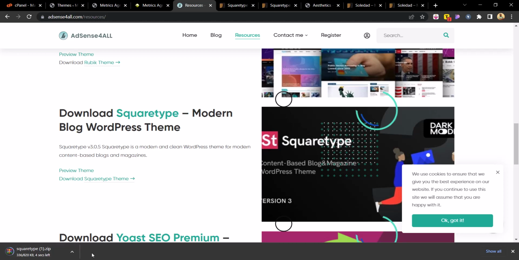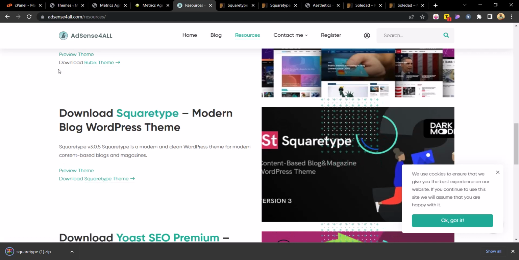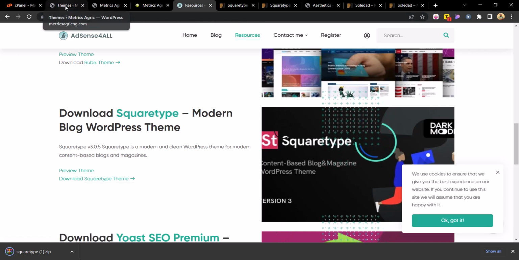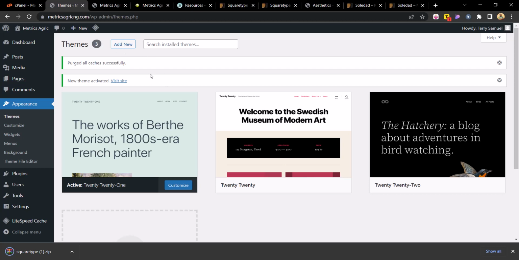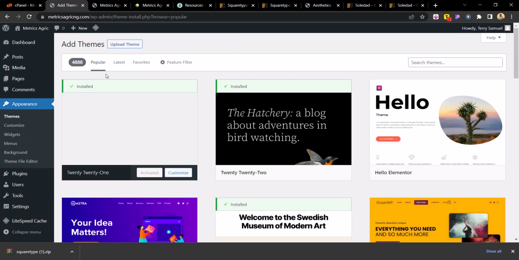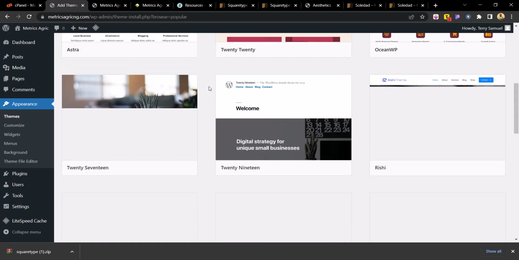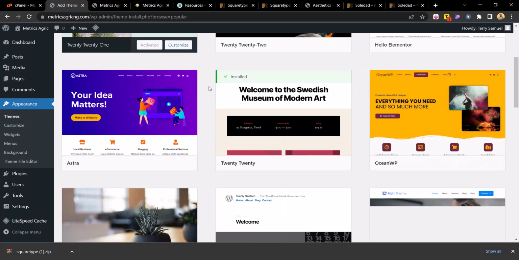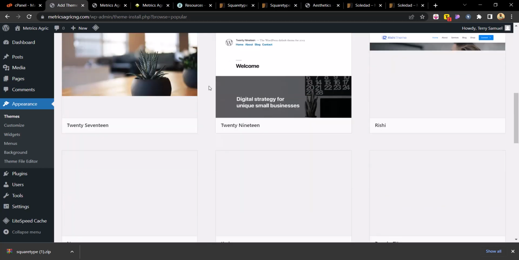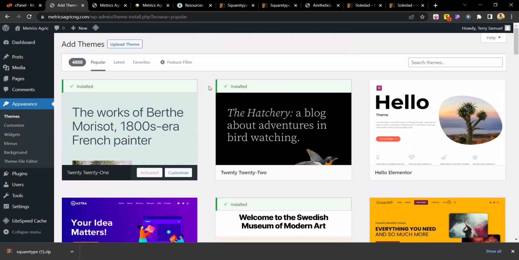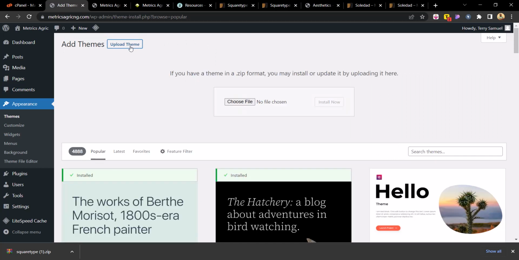And then it's downloading. Once it's done downloading, we are going to go back to our themes. So under themes now, I want you to just click on add new. These are some of the free themes that I spoke to you about. This is the WordPress repository. There are thousands and thousands of free themes that you could use. But in our case now, we are using a premium theme. A premium theme will not be inside the WordPress repo, right? So what we're going to do is click on the upload theme button over here.